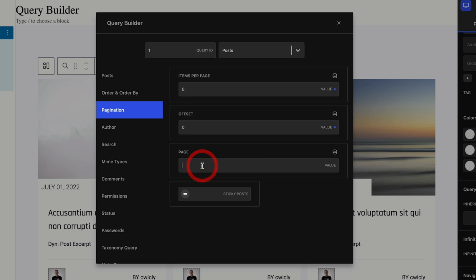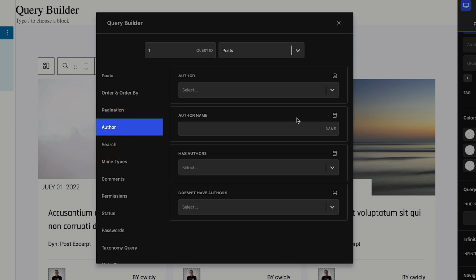And you've got the option for page inside here. We can choose to include or exclude sticky posts. You can come in and you can see you can filter based upon the author. And again, we can open this up. Currently only have one author inside here, but you can if you want to filter this down.